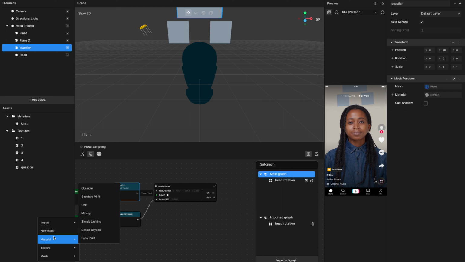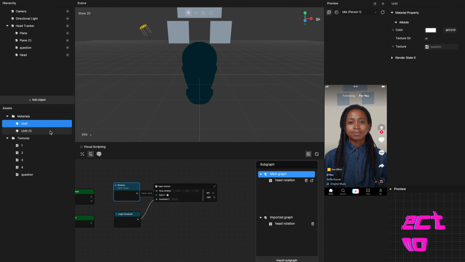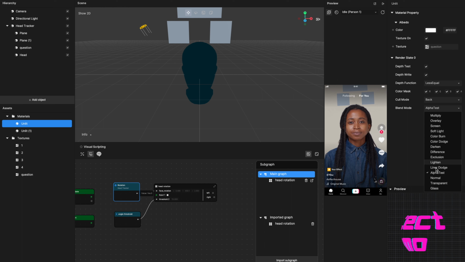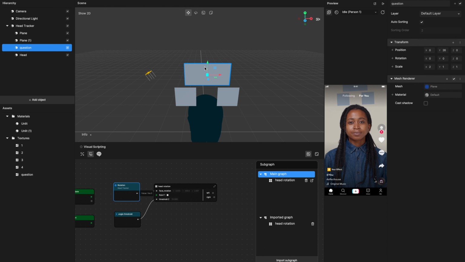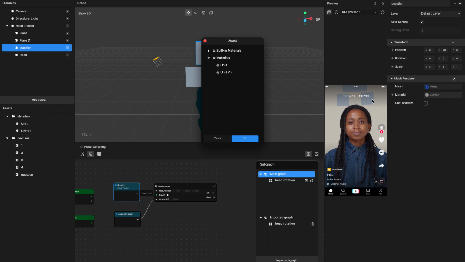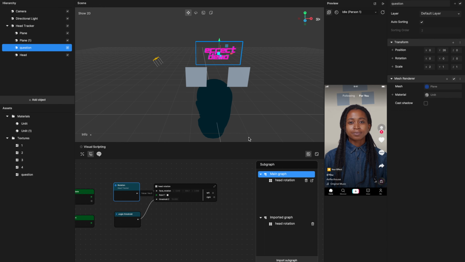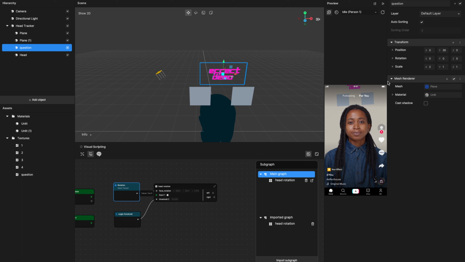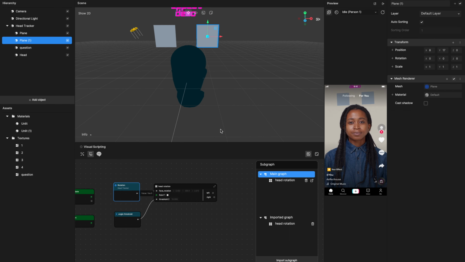So now we need to change the material of our question. We're going to add an unlit material. So I had already added one, and I set the texture to my question texture, and I set the blend mode to alpha test. So now when I change the question material to unlit, it's going to appear. So that's my effect demo texture. So that will be replaced with whatever question you have.